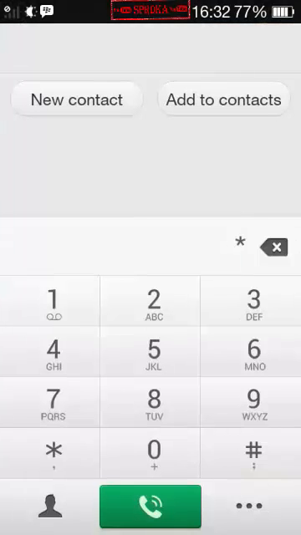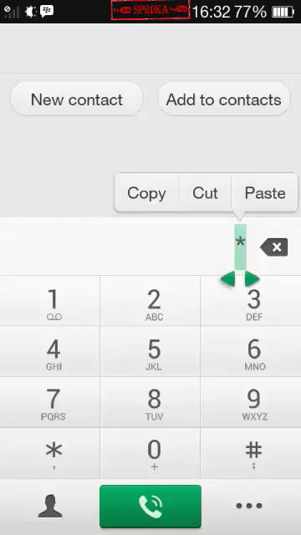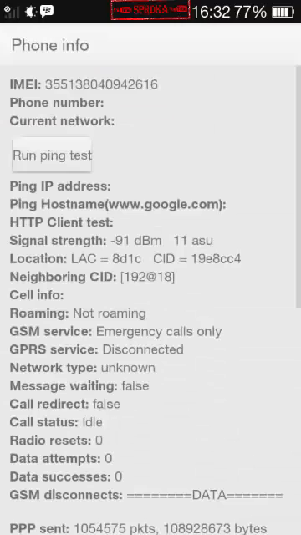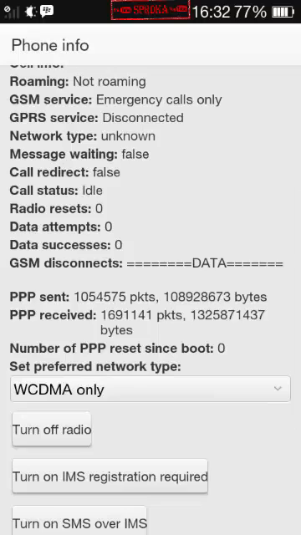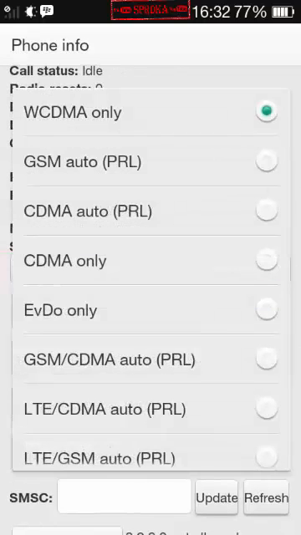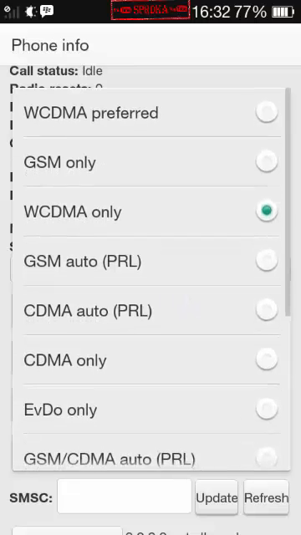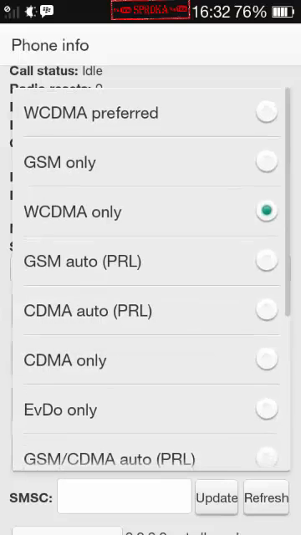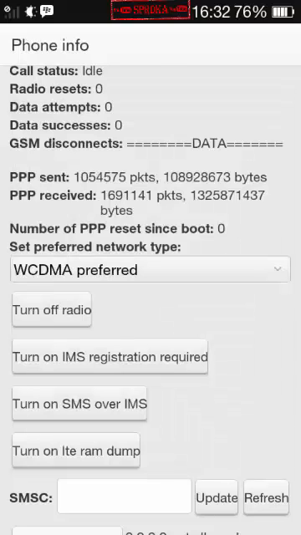And you have to input them in the dial screen like this, paste them, and you get the phone information. Tap them, and here. Now see preferred network type. The problem is because I chose WCDMA only, and you cannot change the preferred one. And here I give an example, I am choosing WCDMA preferred. Just go back.